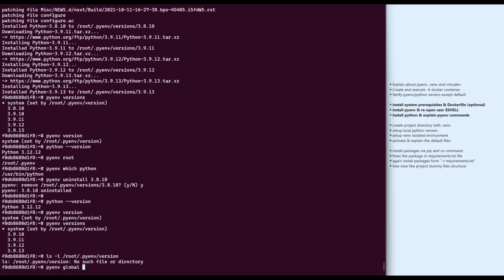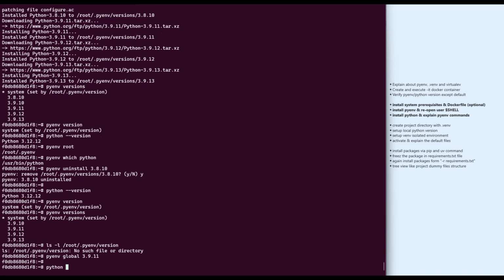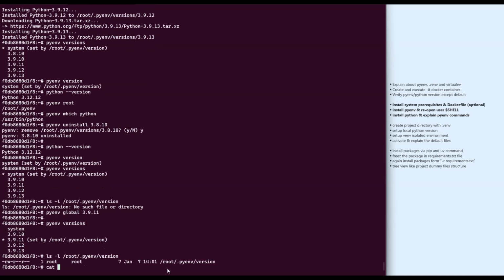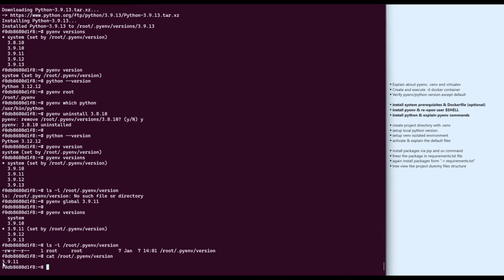Let's say I want to set 11 as global, 3.9.11. So you see here now the default version is set to this. Okay, now we'll check this file again. Earlier that file was not available, and now you see the content inside this file. So you notice that the current version is set here.